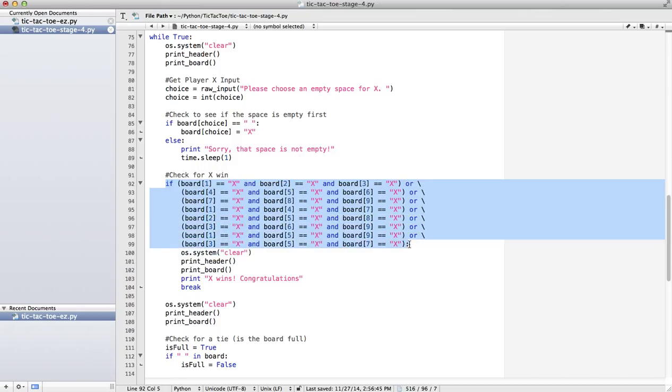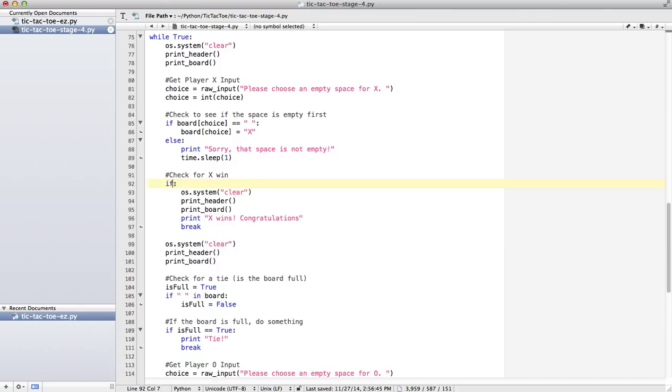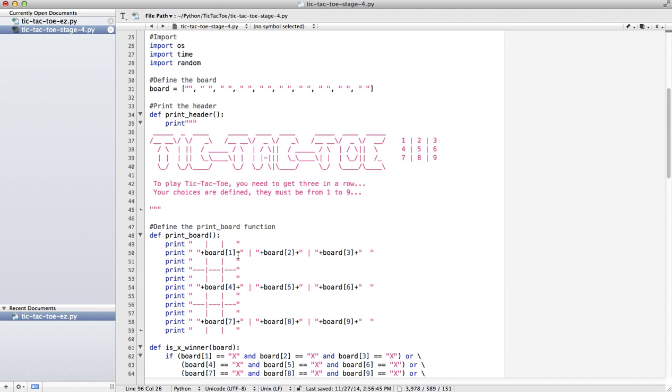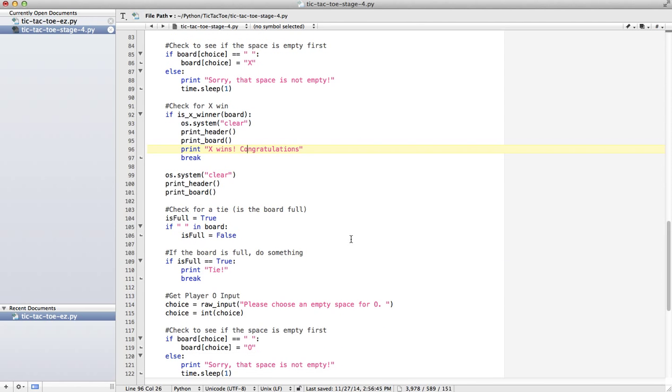So I'm going to go back down to where it checks for an X win. What I can just do is say if is X winner board, and I can still do all of those things. But I've just taken that big hunk of code out of there and put it into a nice little function. So let's test it, make sure it works.